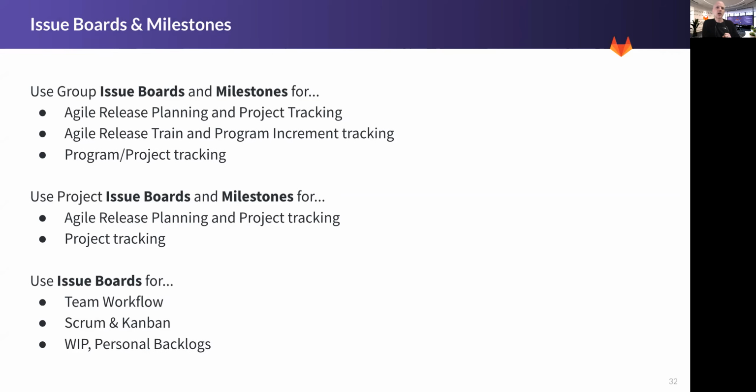Again, issue boards are visual tools for status updates and issue management. Use them to get a quick visual overview of the status of work items in a given time increment like a milestone. And you can also use them to drag and drop items between milestones during release planning. And you can do the same to manage your own personal and team workflows.